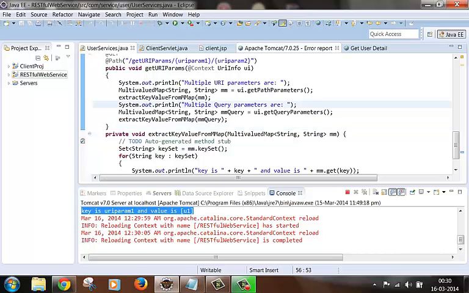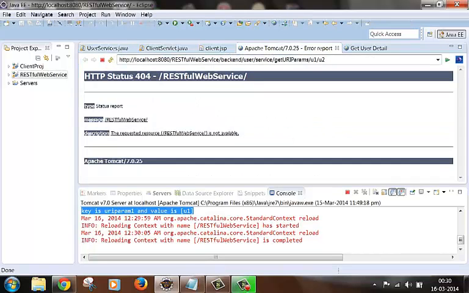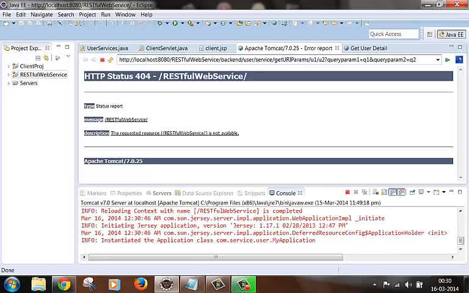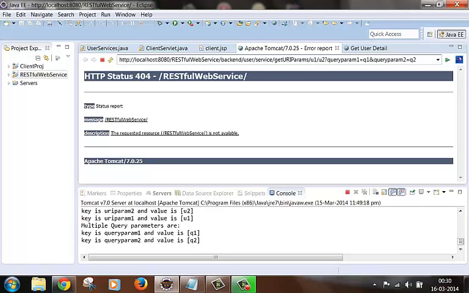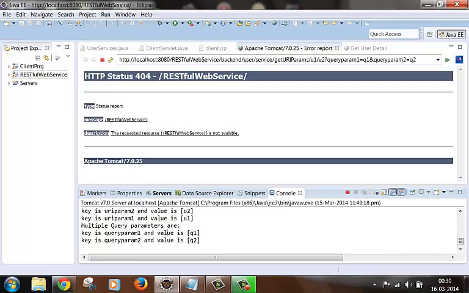Okay, now to test this we use the same URL here, and pass the query parameters as query param1 q1, query param2 q2. Sorry. Okay, now let's hit this URL. Okay, so we are able to get the multiple query parameters, query param1 which is q1 and query param2 which is q2.